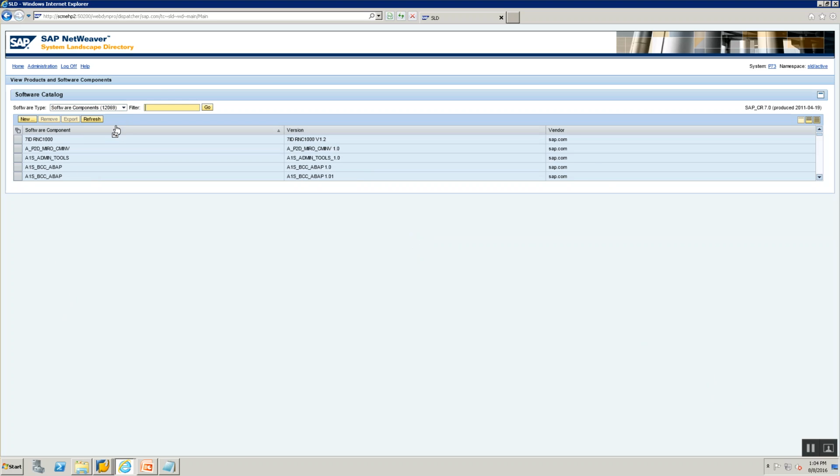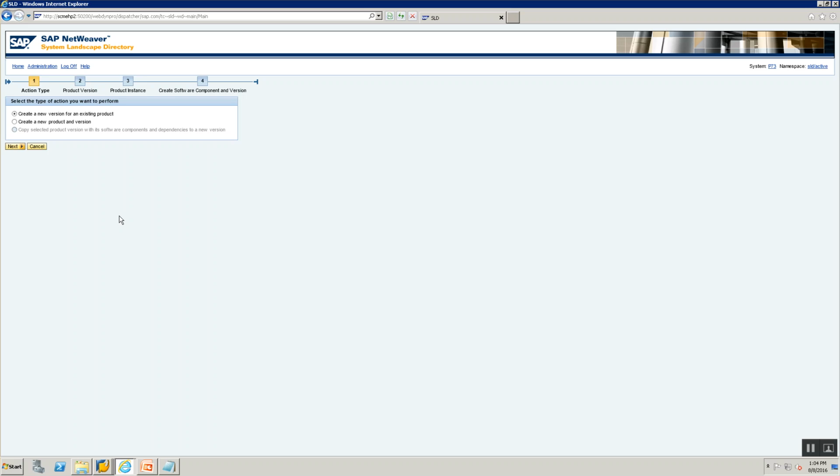Okay, so my products have now loaded. You can see my software components have now loaded. So I'm now going to go ahead, make sure my products is reselected, and then I'm going to click on new. Okay, so what are the options it presents me? Create a new version to an existing product, or create a new product and version. In our case, we are now going to create a new product and a new version. So make sure you have selected create a new product and a version. Okay, and then click on next.